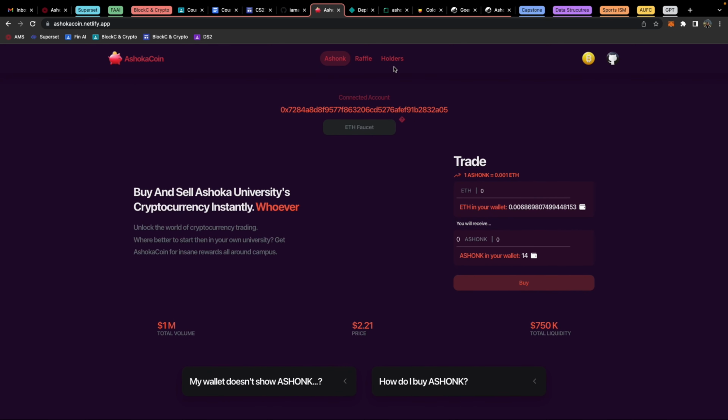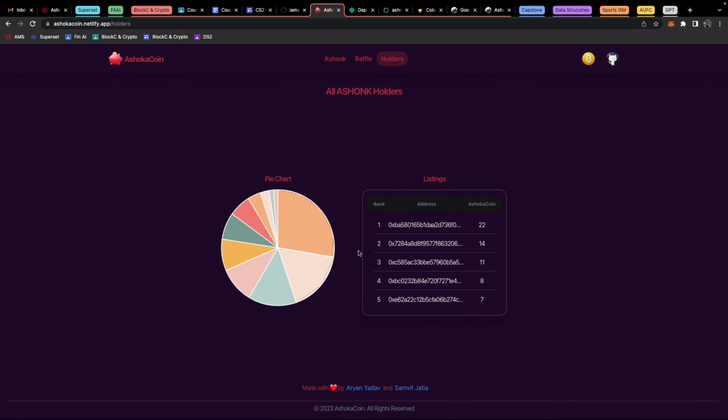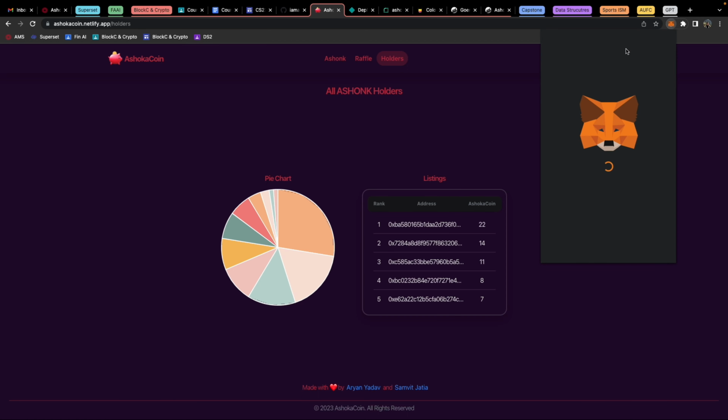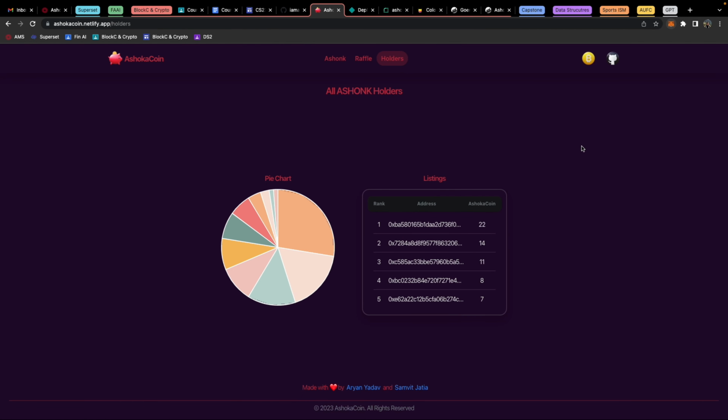Now, the other part: if we go here, we can load up the holders. As you can see from my MetaMask, I made a lot of test users to get some holders and make this page valid since the initiation. So BA58 has 22 coins, and 784 is this one. Like that we can get listings of all our addresses and how many Ashoka coins they have, and we also show a pie chart with it, just for some visualization.